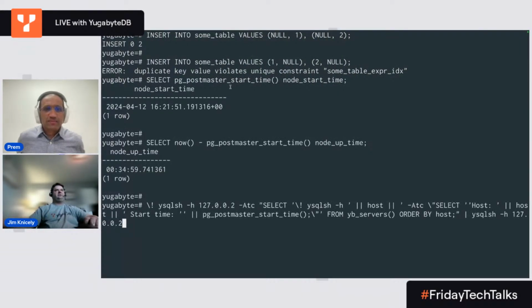So if you want to know when your node started, there's a cool function called pg_postmaster_start_time, right? I'm connected to node 1, and I run this command. This is when we started the node a little while ago. If you want to know how long your node's been up, you just take now minus that start time, right? So it gives us 34 minutes.